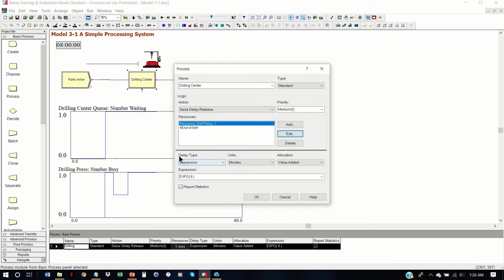Down at the bottom, the delay type says expression, minutes, value added. So we have some standard expressions that are coded already into this process module. For example, if it's a normal distribution, we can just put the mean and standard deviation. But if it's anything other than a constant, normal, triangular, or uniform distribution, we can type the expression in using Arena syntax. So in this case, we see that the expression is expo 8, and we'll cover the syntax for various different functions in Arena.